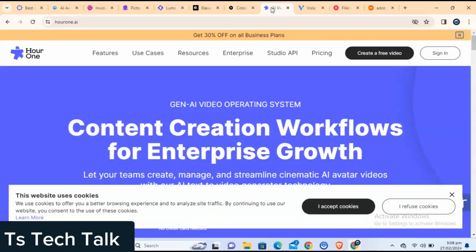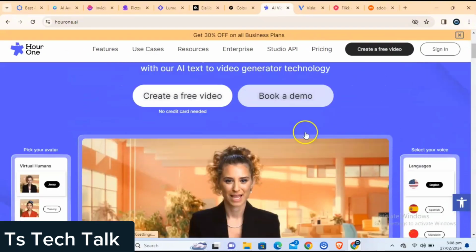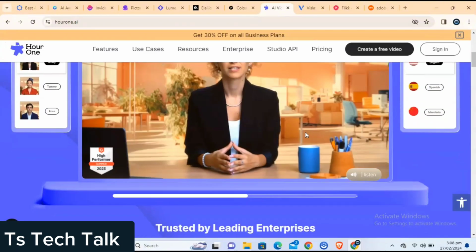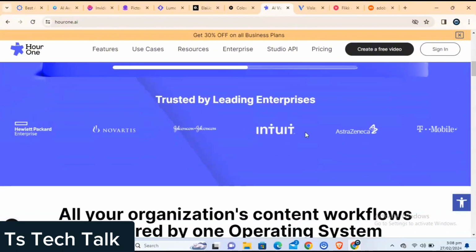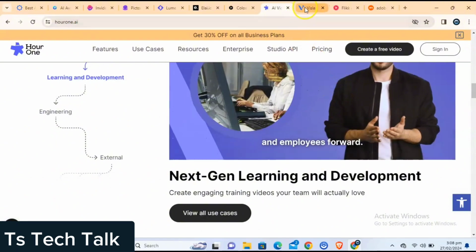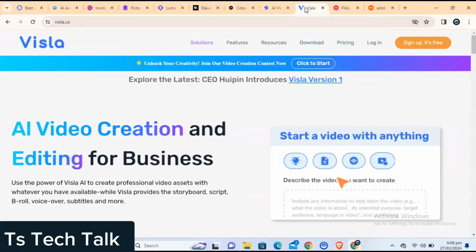And then the next one is called Hour One. I don't know why the name looks weird, but it's very useful. Hour One is best for multi-language or multilingual content creation. You can make content using multiple or different languages, even though you do not understand those languages, which means translating your video into a different language.